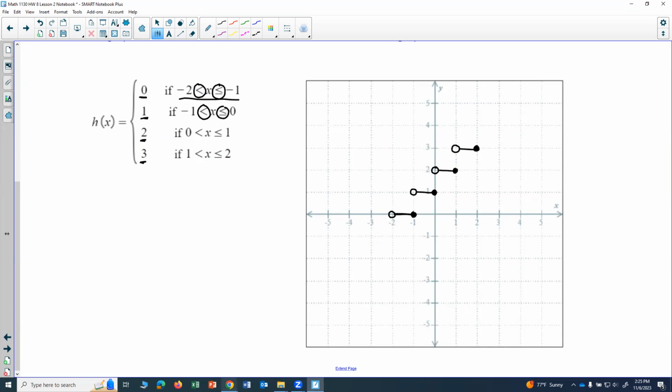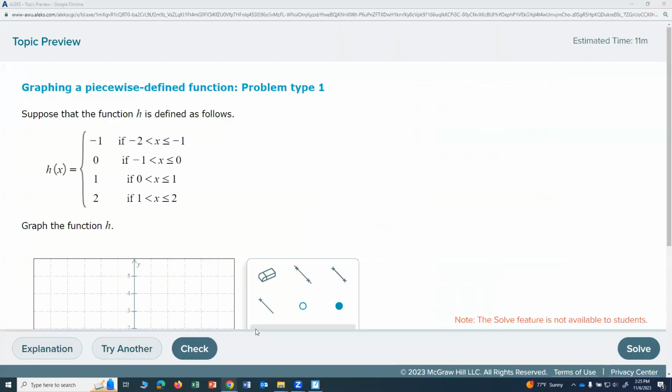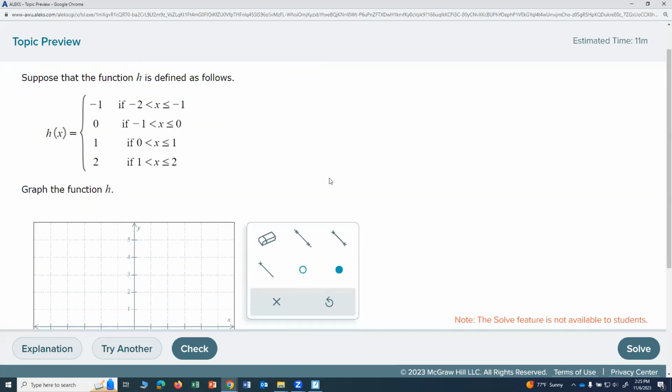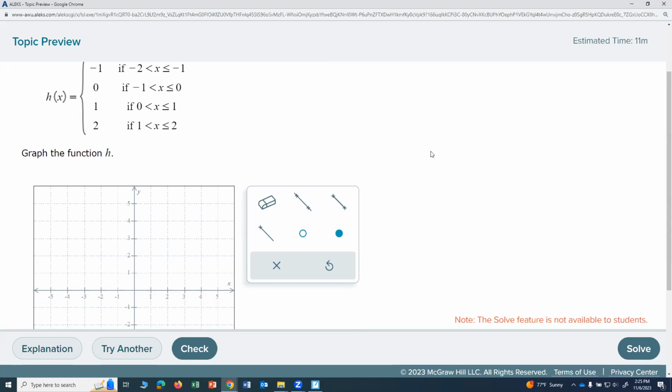Let's look at a couple more examples in ALEX. I have one pulled up here. So we have h of x equals -1 if x is greater than -2 and less than or equal to -1. So I'm going to select the segment tool in ALEX. y is -1 if x is between -2 and -1. So x is the horizontal between -2 and -1. My y was -1.